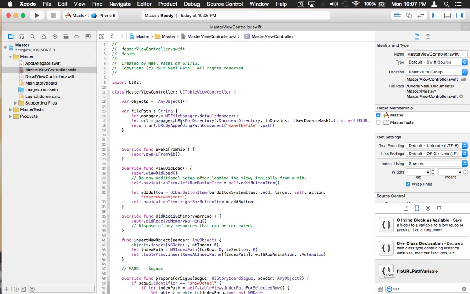Then it creates a URL path for that directory, and using that object, we're creating a file called object file, and this makes a whole path. So let's say, for instance, you have your application. It stores this object file under documents. So it'll be application documents, and then object file. So that's what it returns.